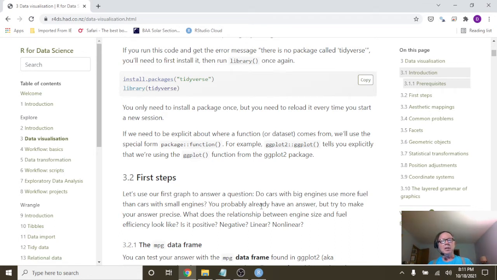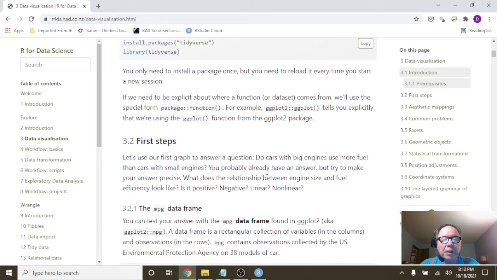Okay, good. So you can see here, you only need to install a package once, but you need to reload it every time you start a new session. If we need to be explicit about which package a function or data set comes from, we'll use the special form package::function. For example, ggplot2::ggplot tells you explicitly to use the ggplot function from ggplot2. First steps.